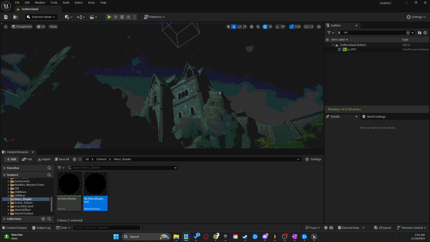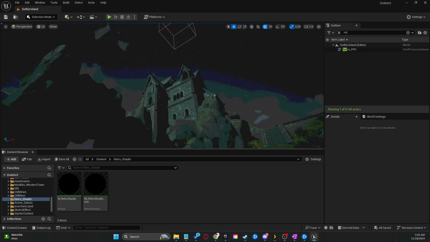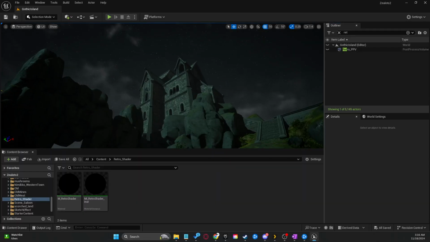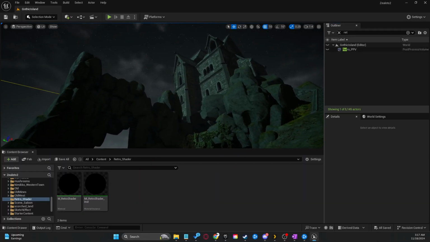Hello there, I'm creating this video to show people my retro shader material, which I've created for Unreal Engine 5. So I'm going to first off just show what it looks like and what it does, and then we'll get into looking at how you'd use it and how you'd apply it in your scene. So first off, this is what it does. I'm going to go ahead and just disable it here. This is what the scene looks like normally.